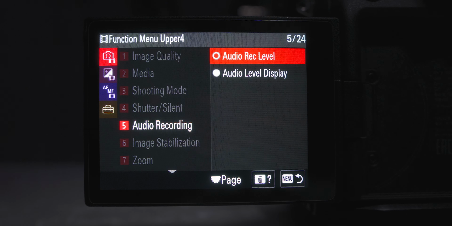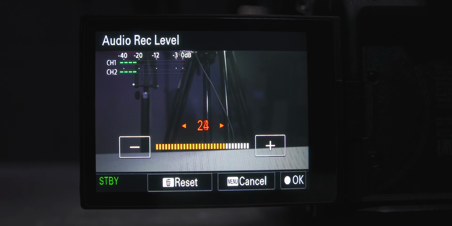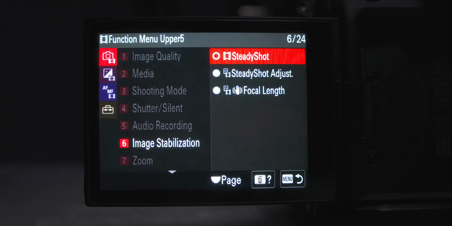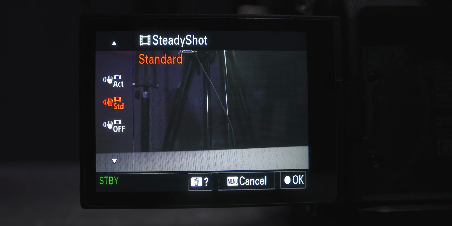Then we have audio record level. It's pretty self-explanatory. You can change your audio record level. Now we have steady shot. The active steady shot in this camera is really, really impressive. If you want to turn that on, it is going to crop in just a little bit, but like I said, if you don't have a gimbal, it's really impressive. So you can change from the standard to the active very quickly.